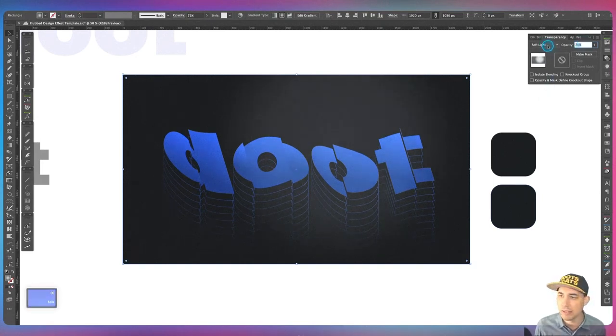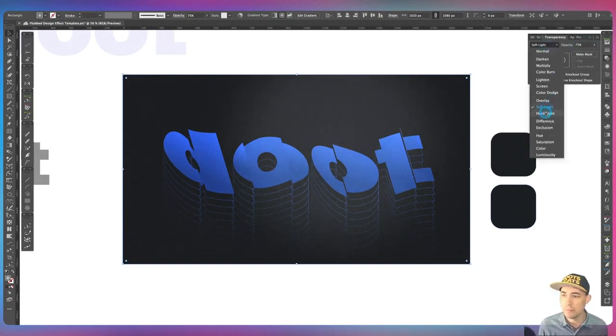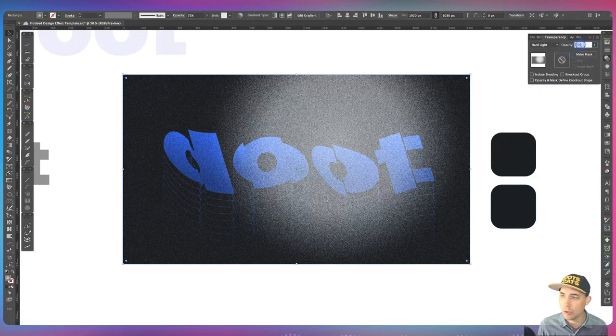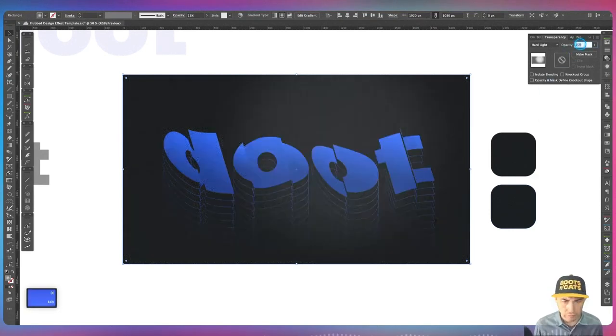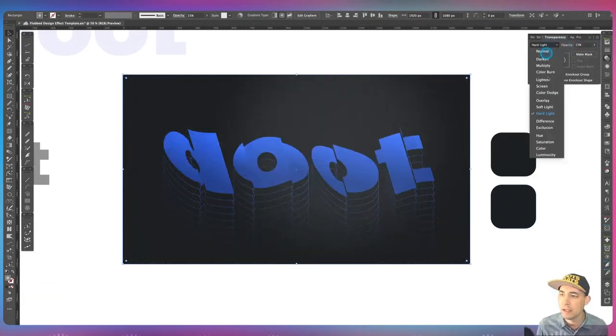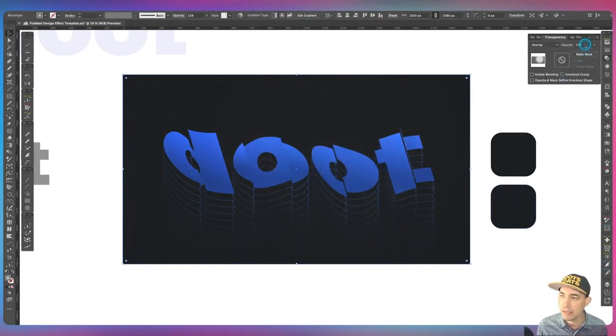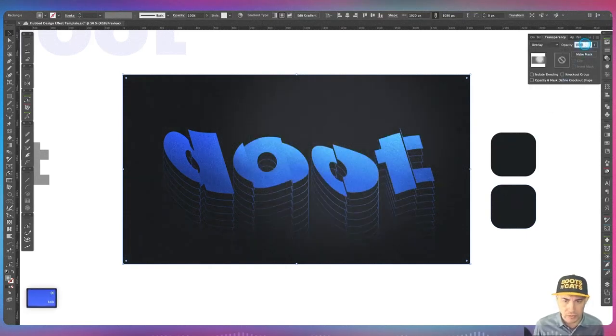Maybe we do like 75%, or maybe we change it from soft light to hard light. Whoa, that's crazy. And then you can go like 15%. Or you can do something like overlay and go 100% to see what it's like. So that gives it a lot more contrast. So we can go like maybe 75%.